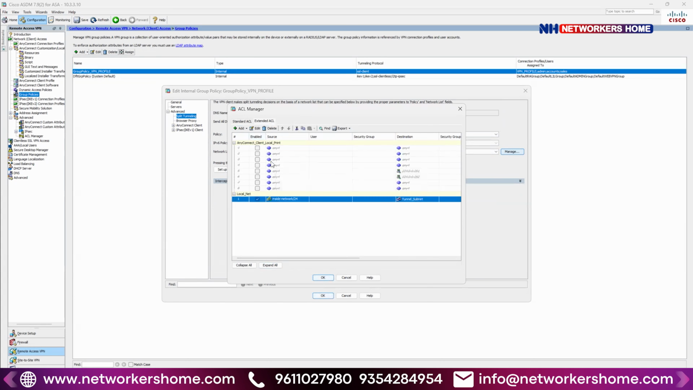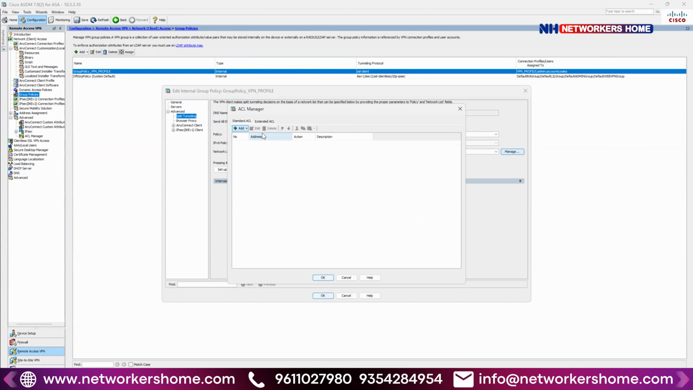So you don't have to get confused about extended, I mean, the source and destination. Just click on add in the standard ACL. Click on add ACL. ACL name, say my local subnet or my LAN subnet. I'll call it this time LAN network. I'll click on OK. Okay, then here I'll click on ACE.